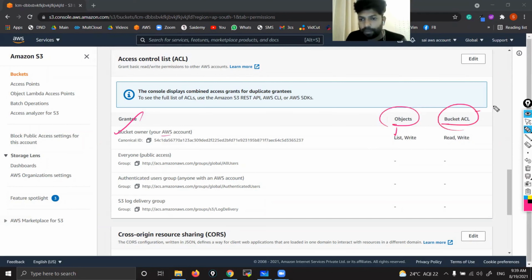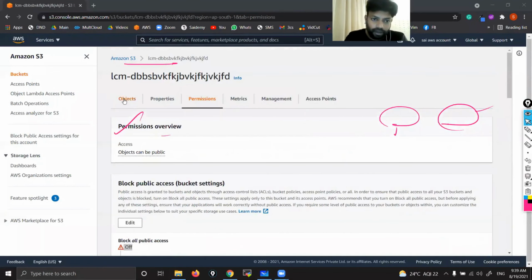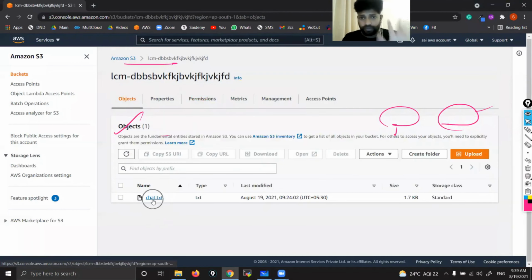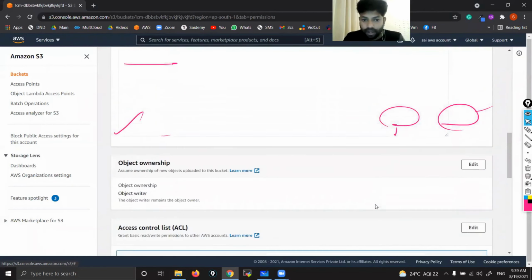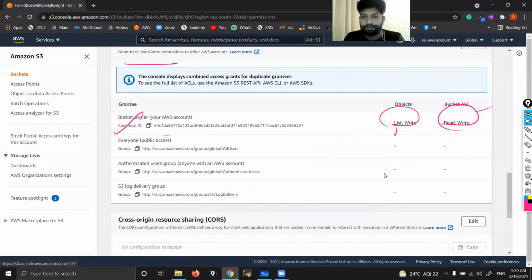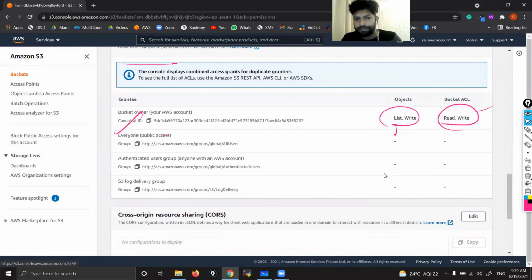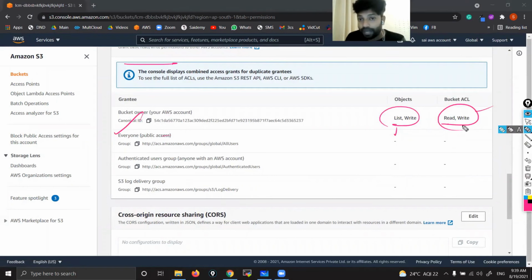See, objects and bucket permission. ACL means permissions, access control list. In objects, list is enabled. That means I can see the objects which are inside this bucket. Because I'm the owner, I can see that. That's what I can see right now. I can delete that object also, correct or not? Because I'm the owner, I can delete, because I have write permission. I can see objects. I can delete those objects.